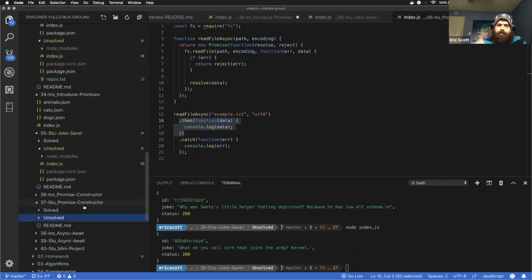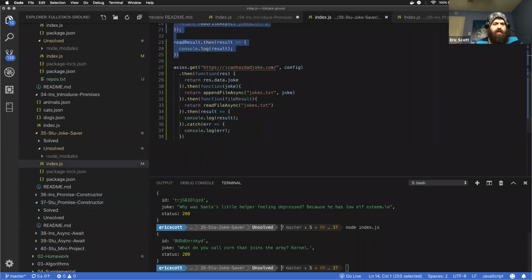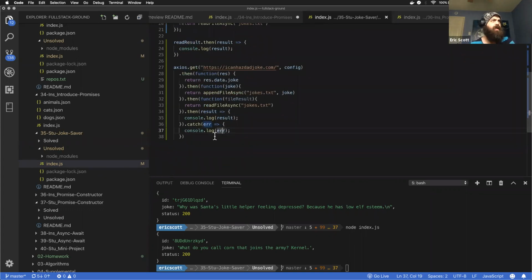So one last thing, and this will be kind of a preview of what we're going to talk about a little bit tomorrow, is I want to show you sort of what we're building towards. So let's go back to our joke saver. And you can see here that we kind of have these things one after another. And even then, it's still kind of tough to read exactly what's going on.